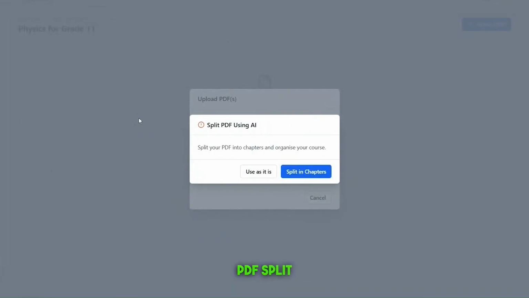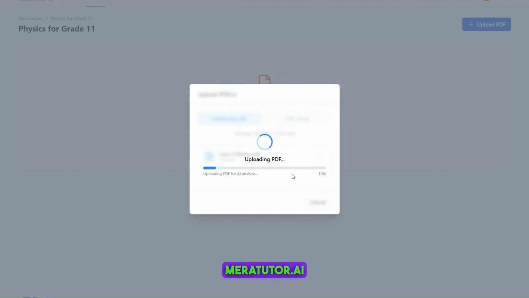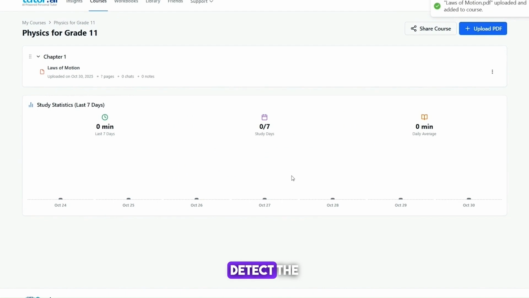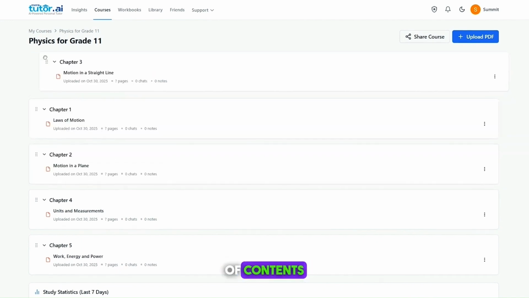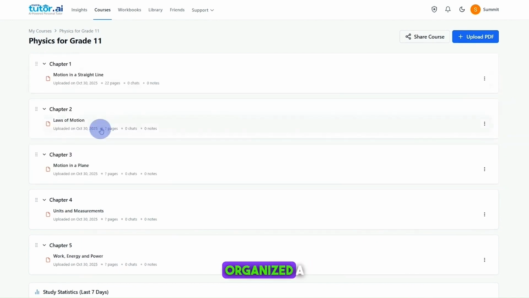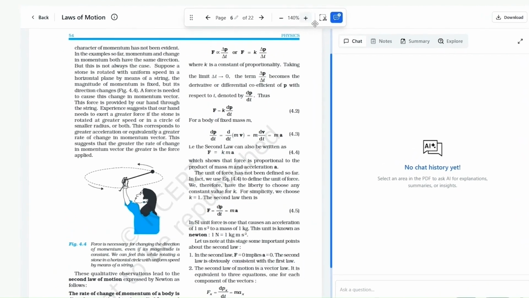With our new PDF split feature, simply upload the entire textbook PDF, and MeraTutor.AI will automatically detect the chapters and split the document for you. It intelligently names each chapter based on the book's table of contents. Once the course is organized, a student clicks on any chapter to start learning.